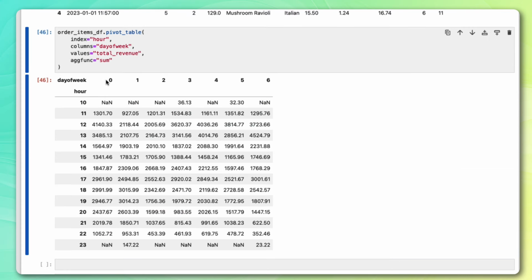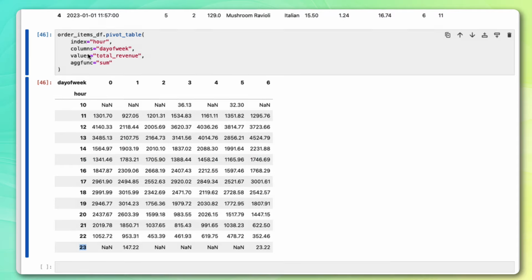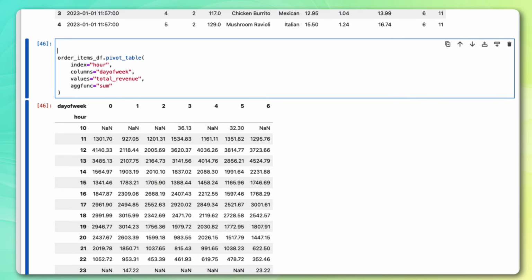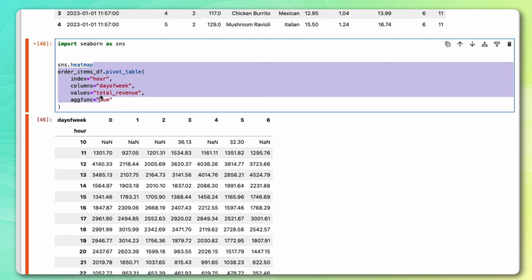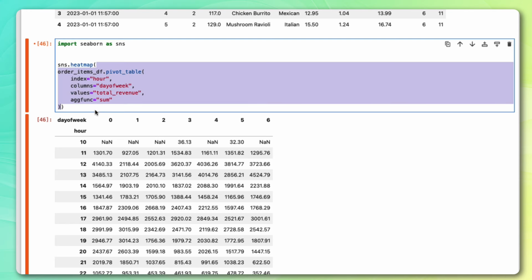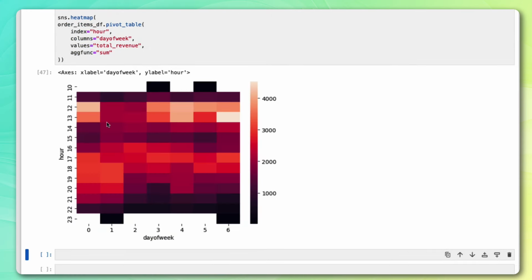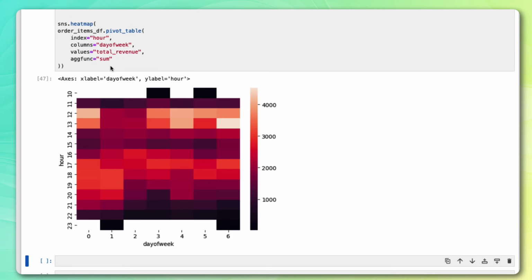And you'll see here that we have day of week ranging from 0 equals Monday to 6 equals Sunday as our columns. And our hour ranges from 10 a.m. to 11 p.m. But this is a little bit challenging to analyze, so we can import Seaborn, a data visualization library, to help us add color to this. So sns.heatmap. I'm going to wrap this entire block of code in parentheses. And if we run this cell now, we can start to see a little bit more patterns going on.